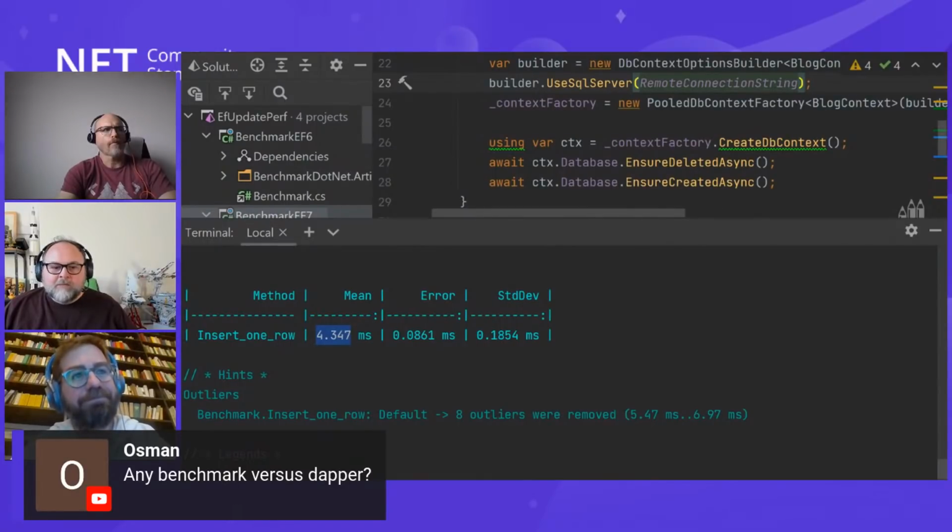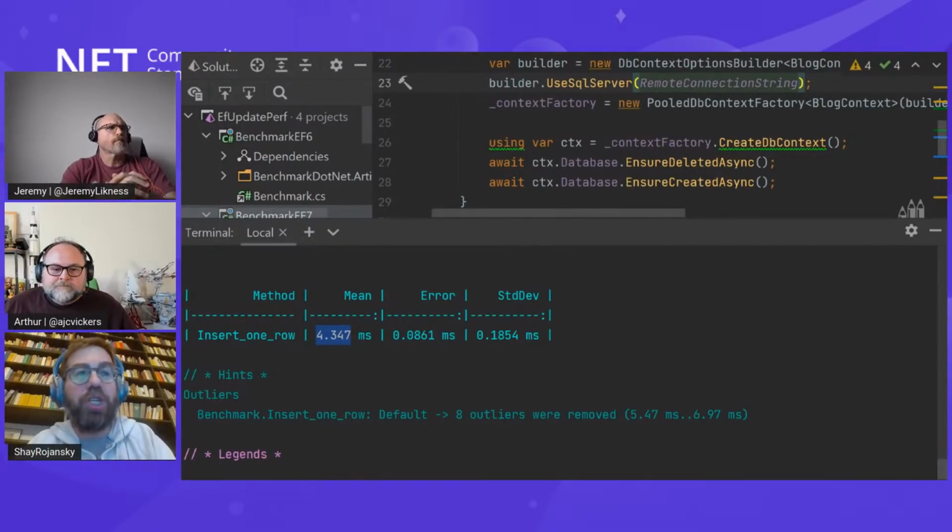We love Dapper. It's a lot more lightweight. It gives you more control over what you're doing explicitly. But I think, and I think Nick and Mark would agree with this, that the number of places where you actually need to use Dapper for pure perf are pretty small now. There are still cases where EF Core will generate SQL that is less efficient, and therefore you want to write your own SQL by hand and execute it via Dapper.